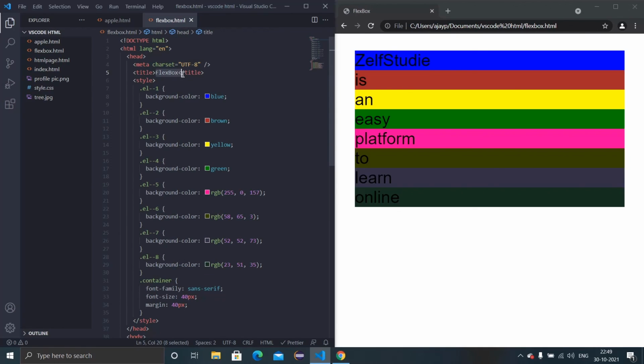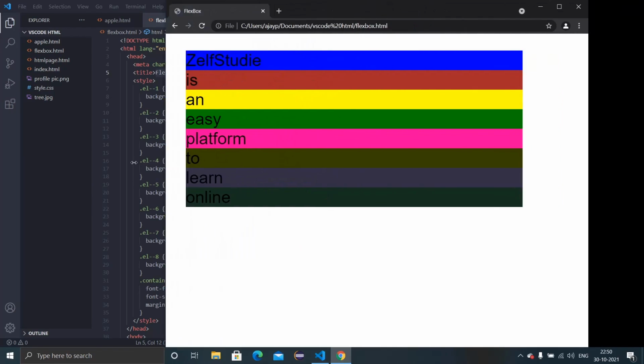Okay, we are fully prepared to learn flexbox. So we have taken all the necessary things. So I have created a new HTML page. From the next lecture onwards, I'm going to explain how this flexbox will work. It means we'll keep this self study like this, is like this, and easy platform to learn online. Side by side, these divisions, everything will be coming side by side.